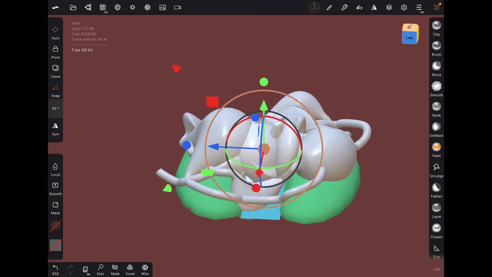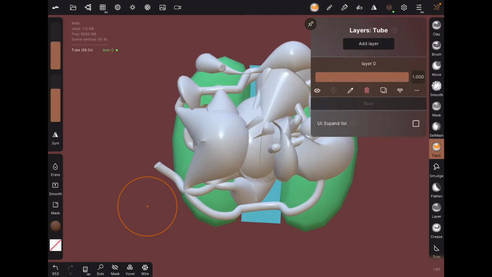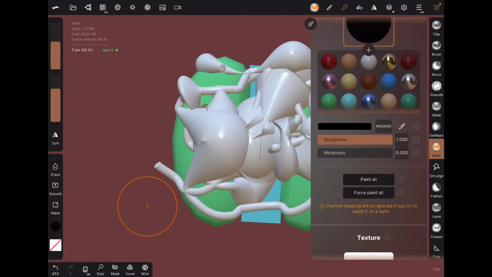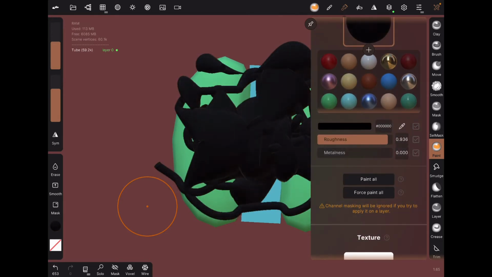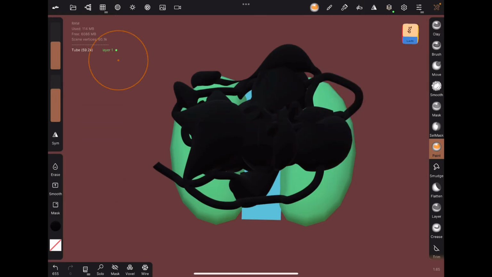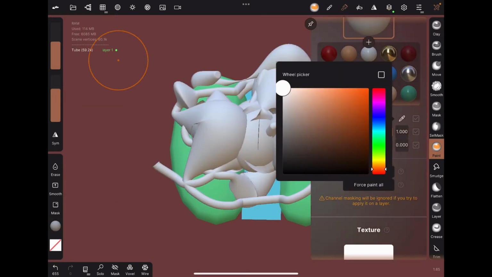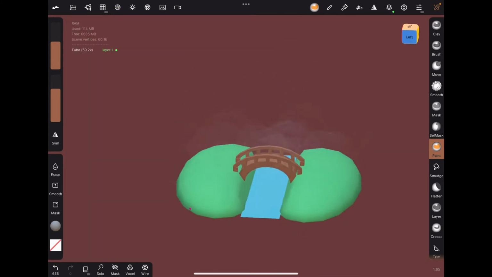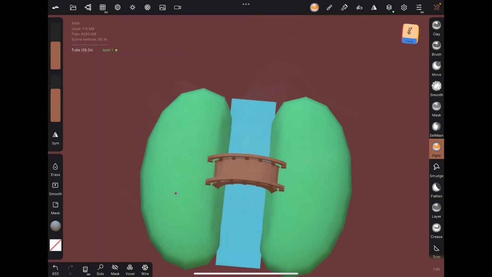Validate when you're satisfied, then with the paint tool, add a new layer. Make the paint completely black and set the roughness to 1. Then click Paint All. Add another layer and set the paint to be completely white. Change the material mode to additive. Now the black paint becomes almost invisible.